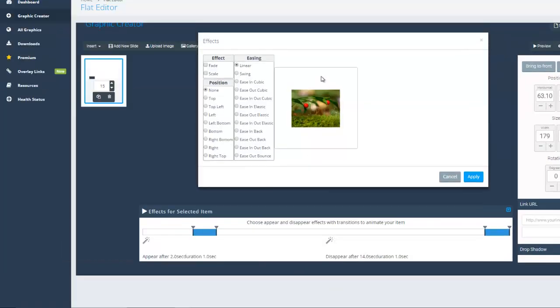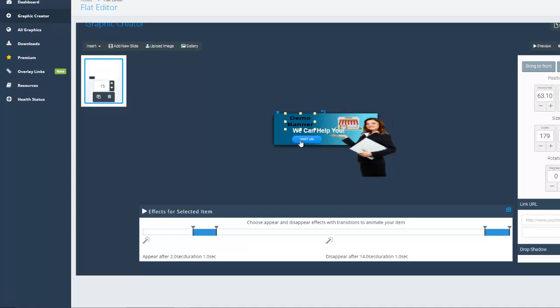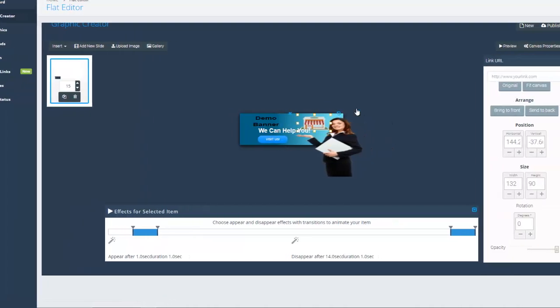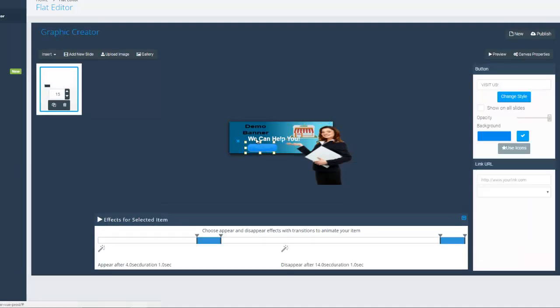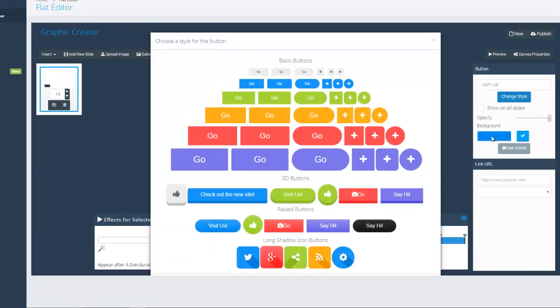Now if we click this magic wand here, you can see there's different options for how it comes in and how it fades, how it moves, all sorts of stuff, which is very cool. So for now I will just leave that how it was. We can come in here, we can change the positionings of these, we can change when they actually appear, when they don't, just by dragging and dropping along here. We can go to the button, we can change the style of the button by clicking on here.